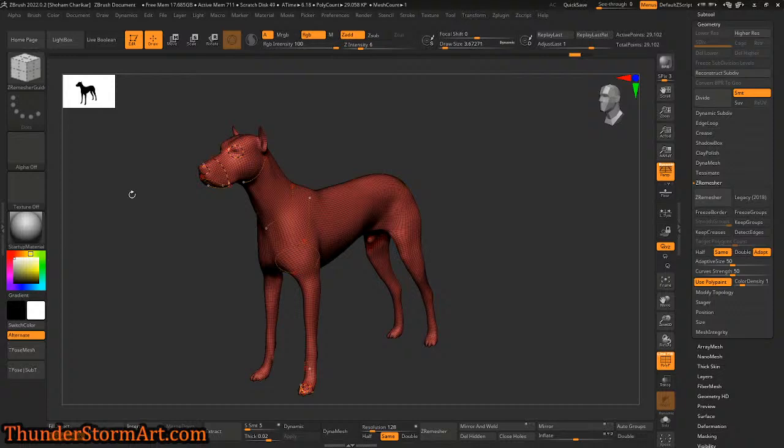I just want to show you all a couple of tricks with Zremesher to allow you a little bit more control over the topology that's created. This is, of course, like anything else, going to be trial and error. What we're going to do is there are a couple of things that we might want to use. The first one is going to be pretty straightforward.